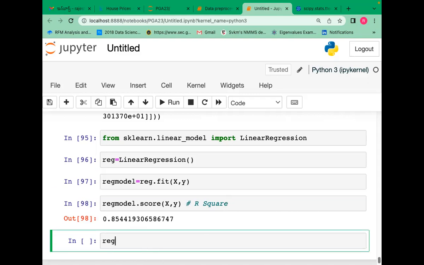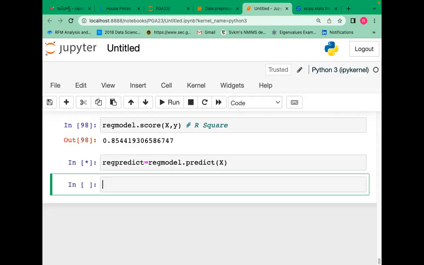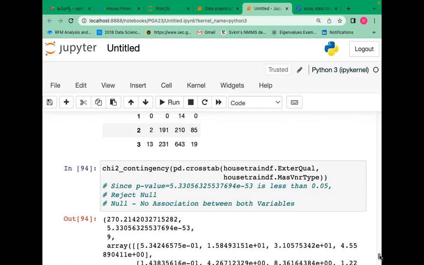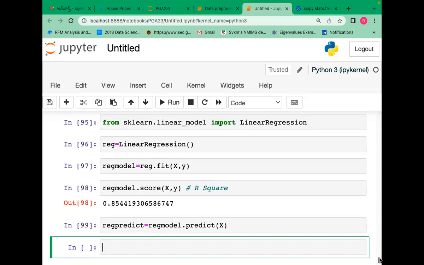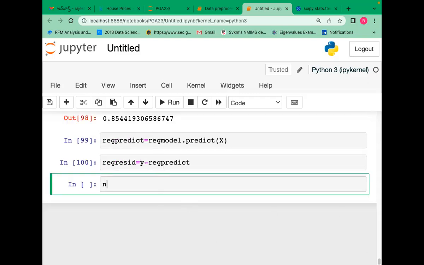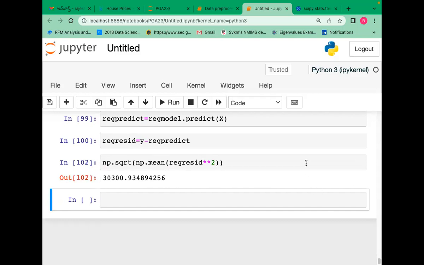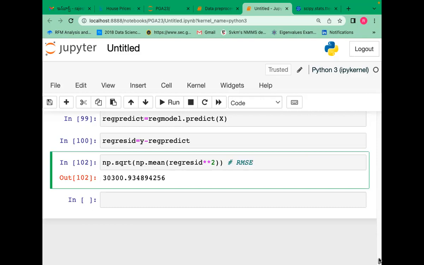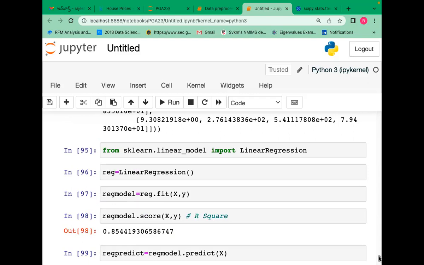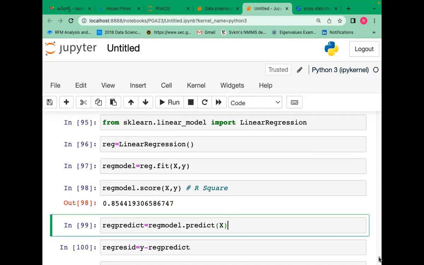reg predict will create the equation: reg_model.predict(X). reg_resid is equal to y minus reg_predict. np.sqrt(np.mean(reg_resid star 2)). 30,300 is the RMSE. We are getting an RMSE of 30,300.